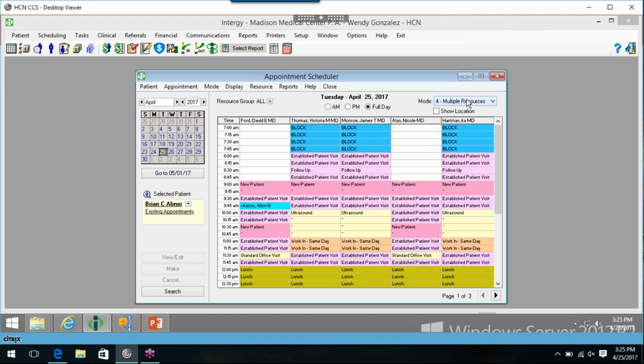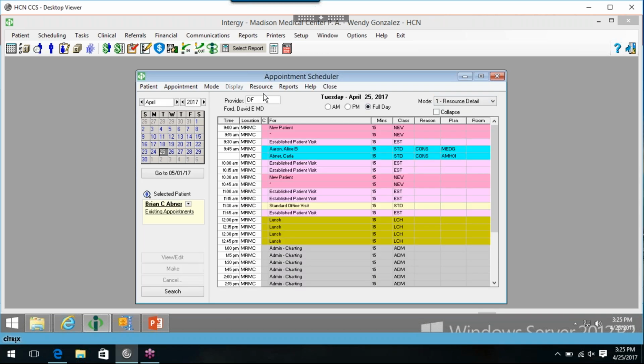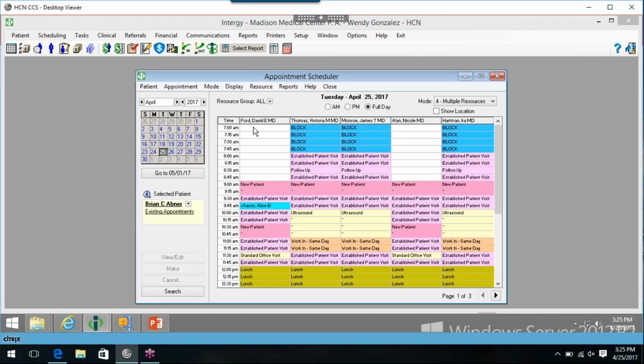So instead of just working off of mode 1 and jumping from provider to provider to provider that way, why not utilize multiple resources, and I can see multiple providers across the board. Now, as I mentioned, it's all dependent on what was set up. For example, here's a resource group drop-down right here.